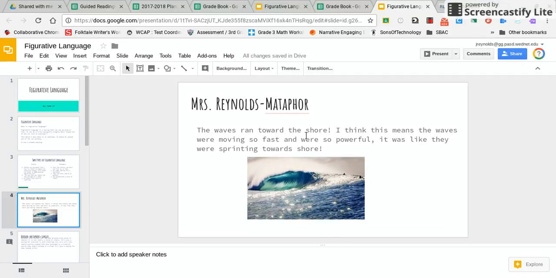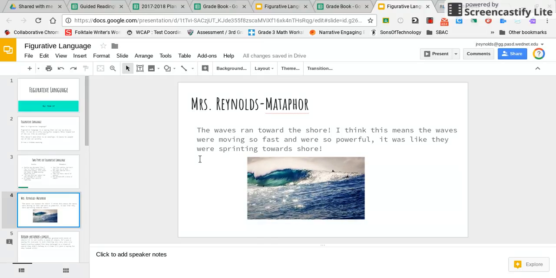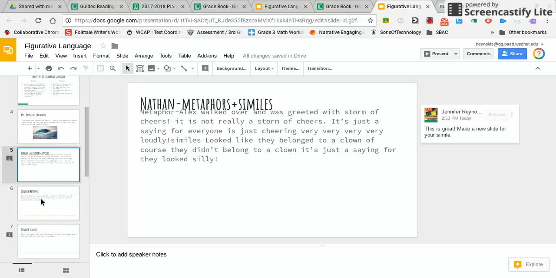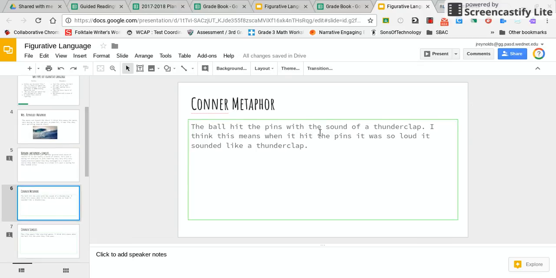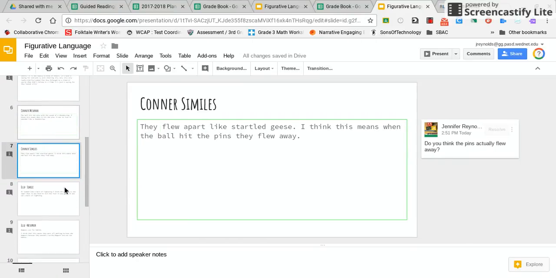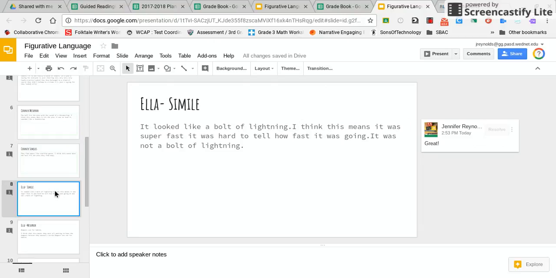So once again, their job was to create 2 slides, one for simile, one for metaphor, and then explain what they thought the simile or metaphor meant. I sent the kids off to work, and they all got started right away and were working. You could see I was able to comment later after school. Since I won't be meeting with them tomorrow, these comments are going to be really important if they're going in the right direction or they need some feedback. So each student was able to add their own slide, and they followed my example.